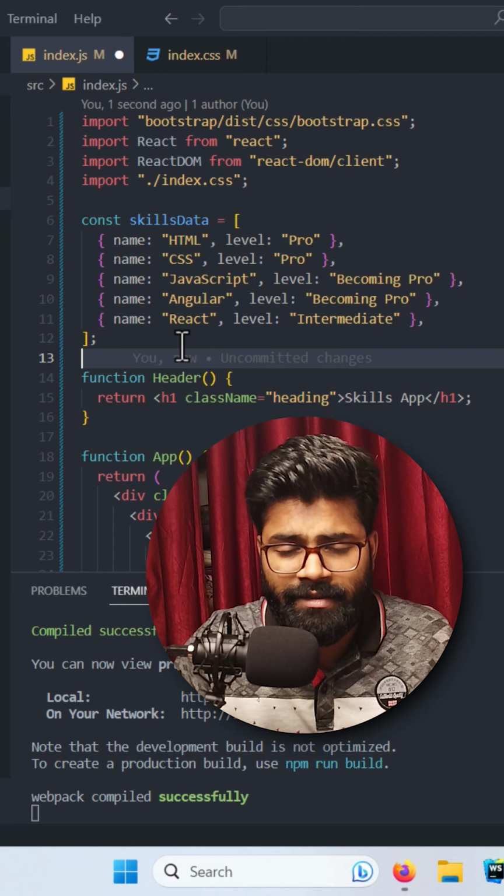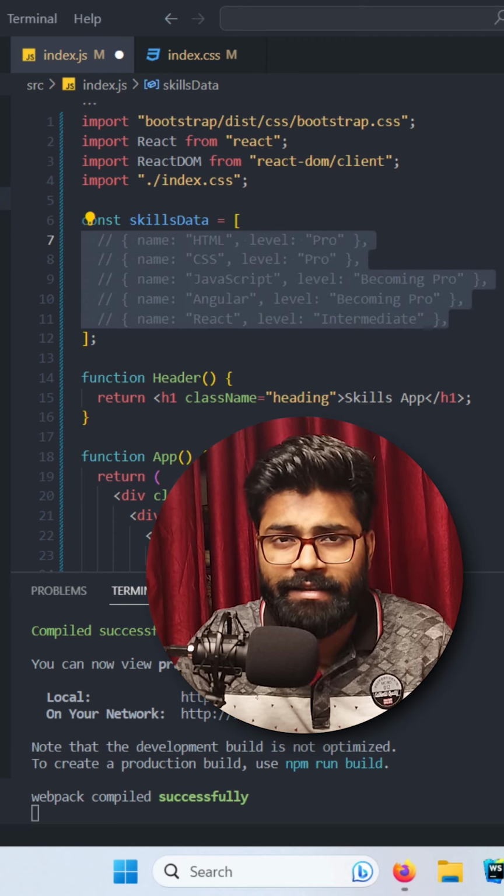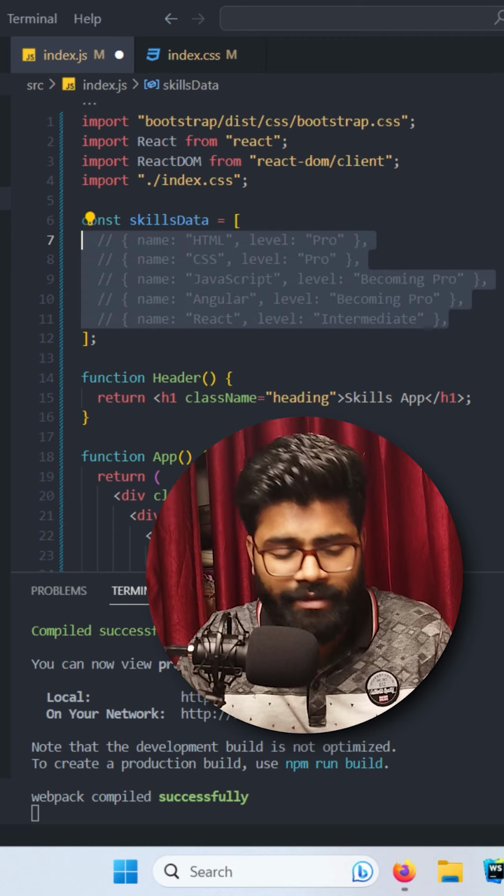This is how we can conditionally render the list inside React.js. Let's take a look at that. Here I am rendering the list of skills with their levels. I am rendering those skills from this array of objects. If we don't have any element here, just like this, then in that condition, we don't have the list on the UI as well. See, here we don't have any list.